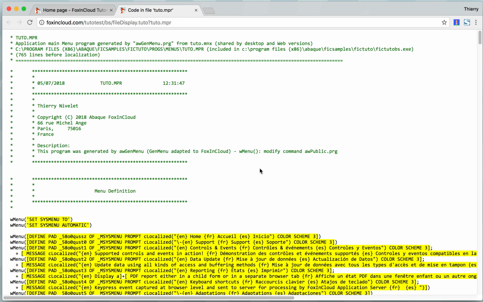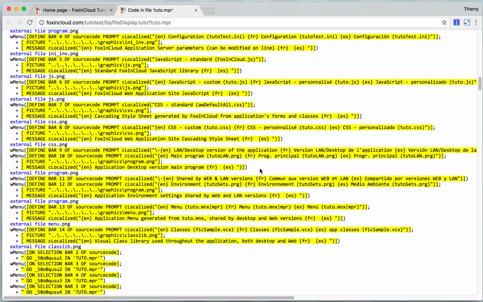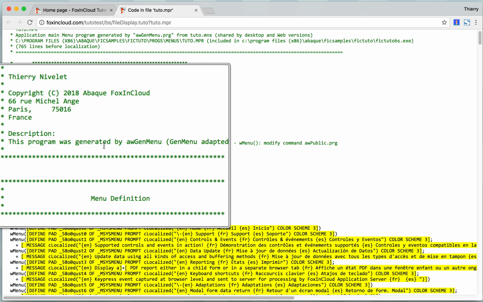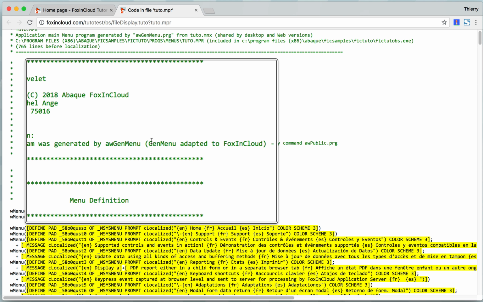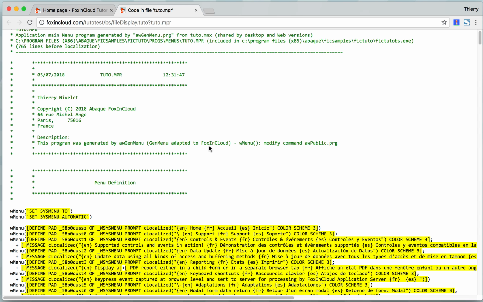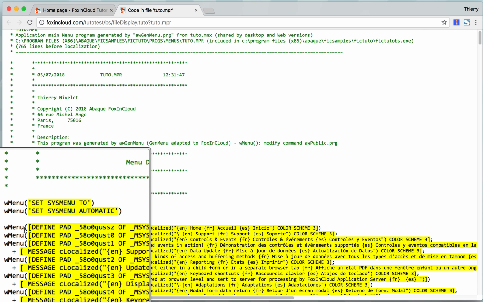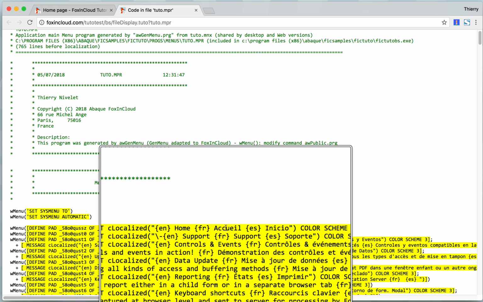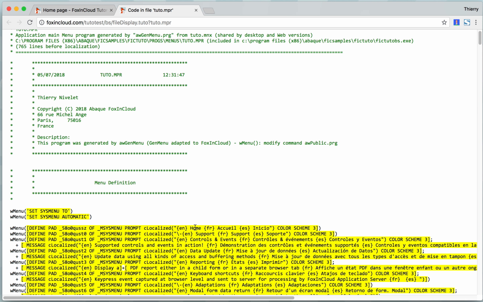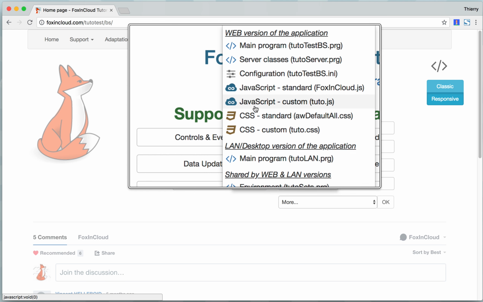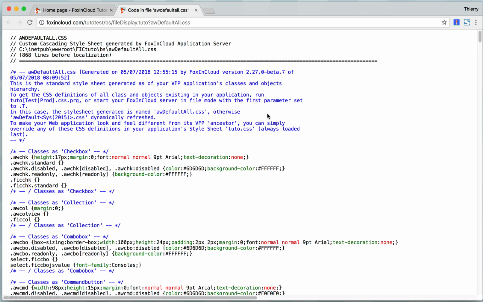So you can see here the menu program that was generated. Obviously, the menu program is adapted. As you can see here, it was adapted by AWJane menu, which is Jane menu adapted to FoxInCloud. So everything that you will see in practice, but you can at least see what's happening. You can see that the instructions defined path are now processed by a FoxInCloud function called wmenu, and you can see that it's even localized.